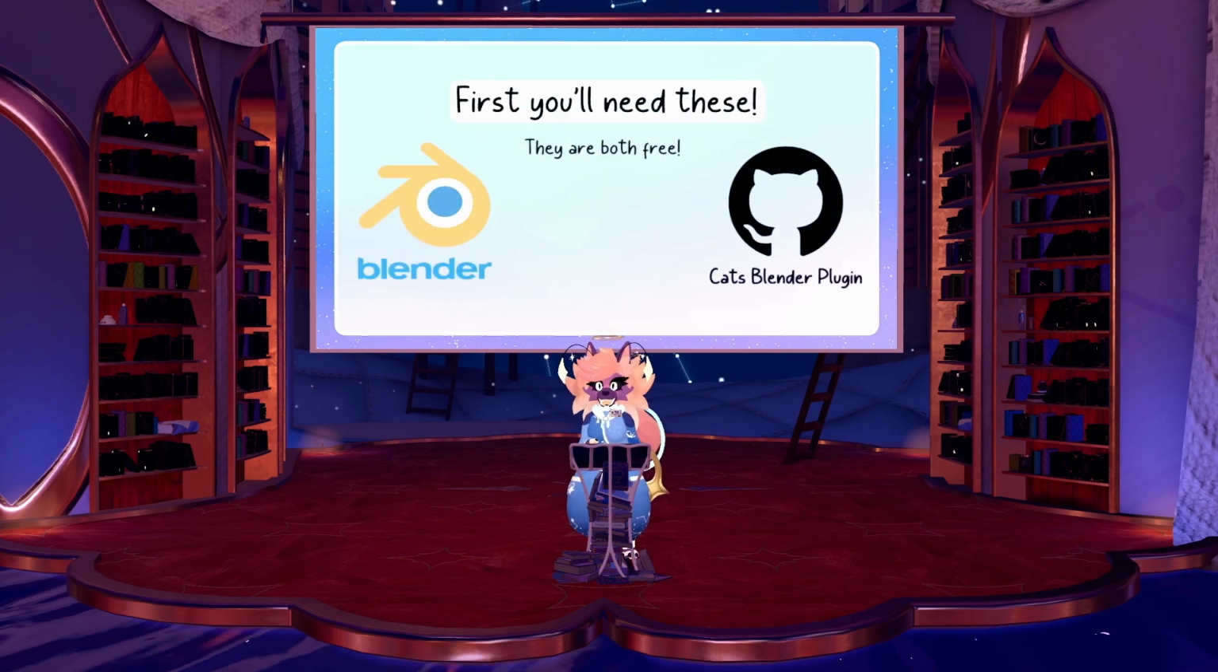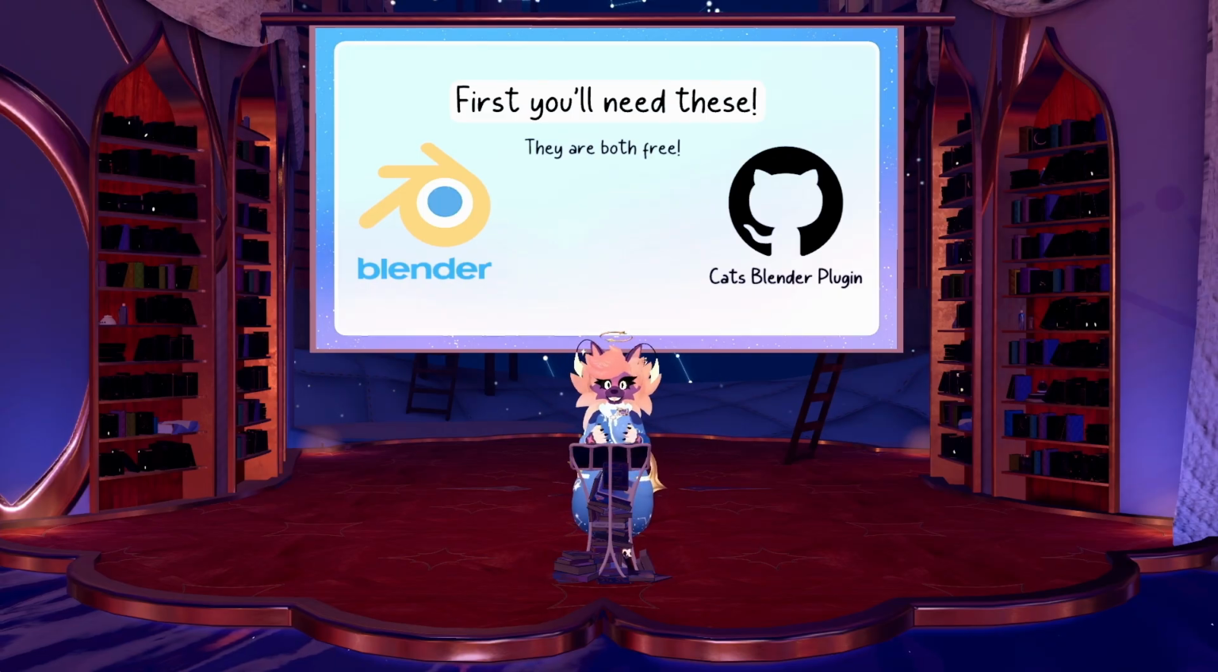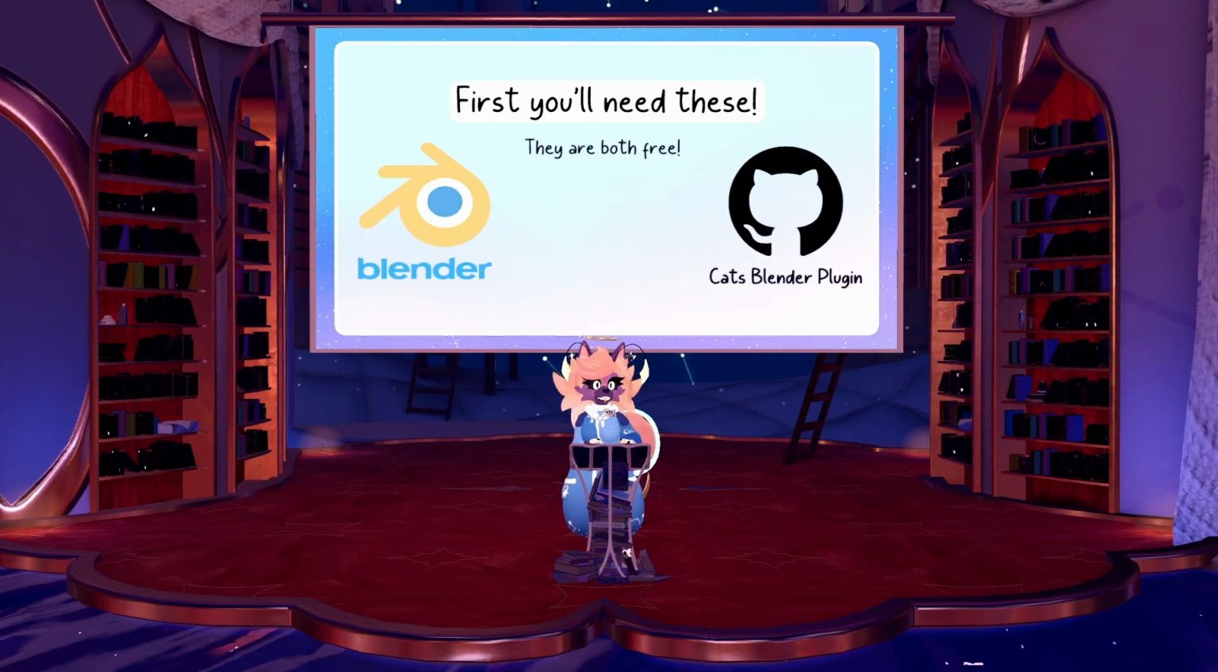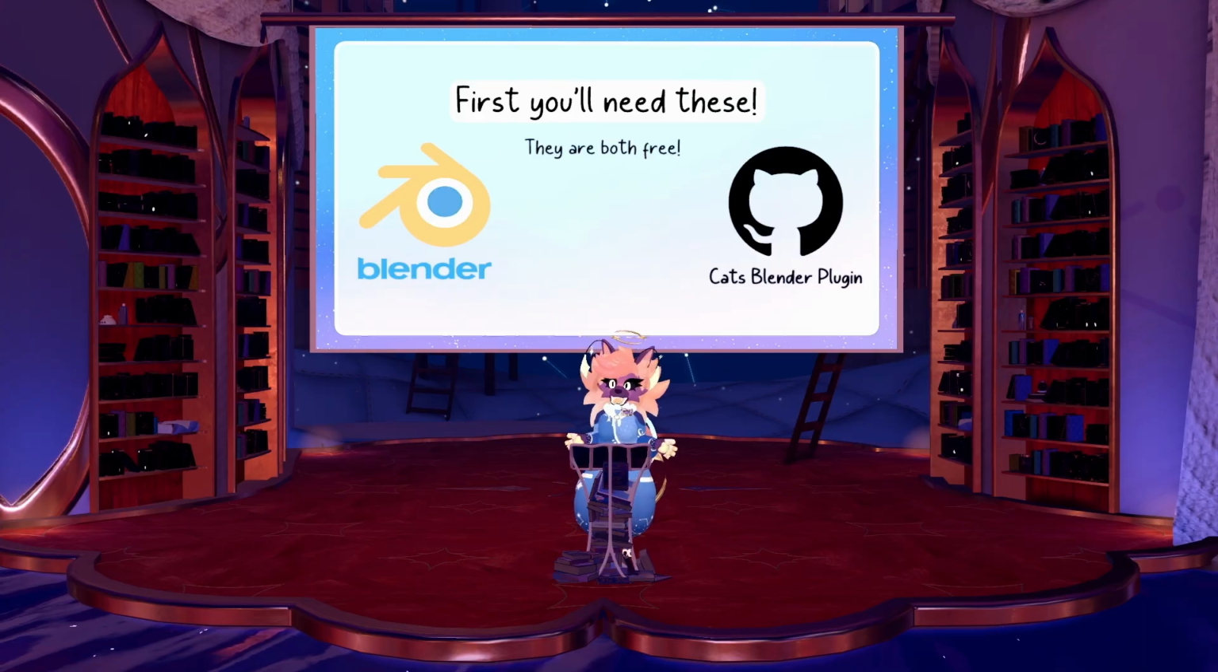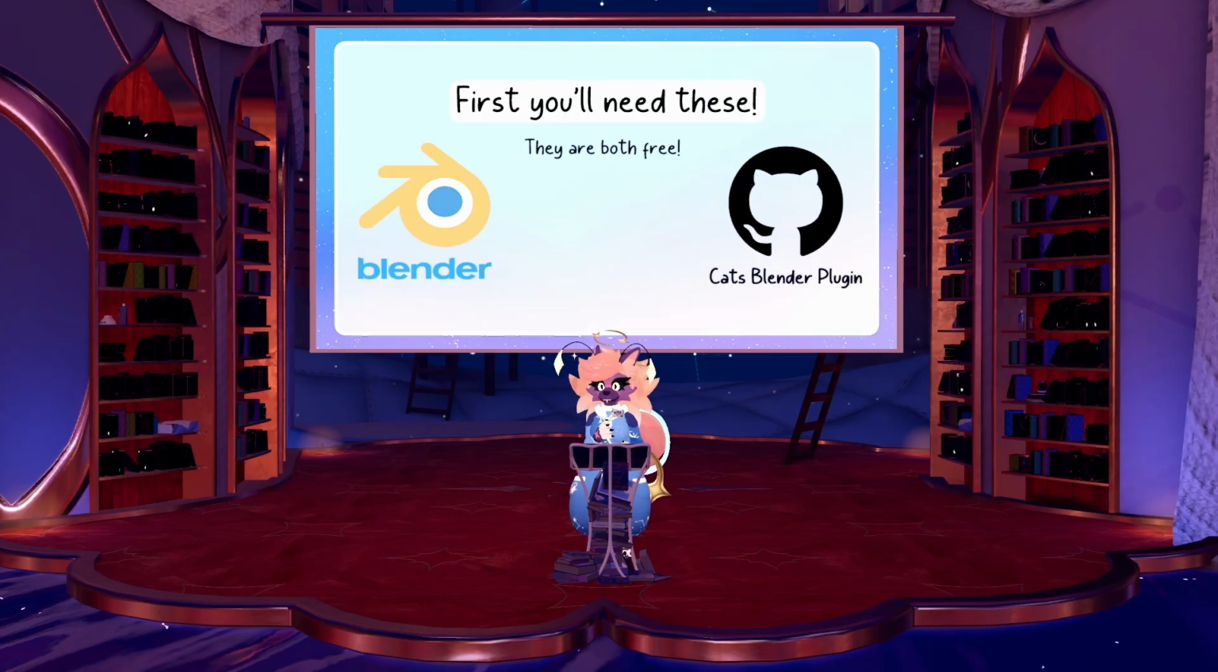You're going to want to use the Cat's Blender plugin. This has a ton of helpful tools, but the ones that I use most are the button to quickly enter pose mode and the lip sync shape key maker. The best part is that it and Blender are completely free. Whichever version of Blender you will use depends on your version of Cats, but I use version 3.1.2.